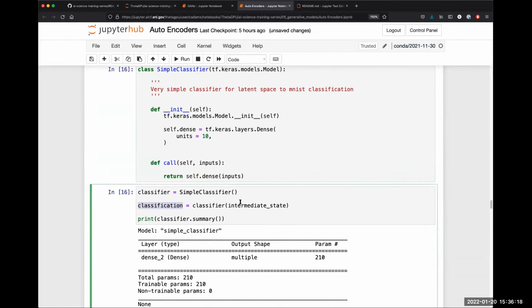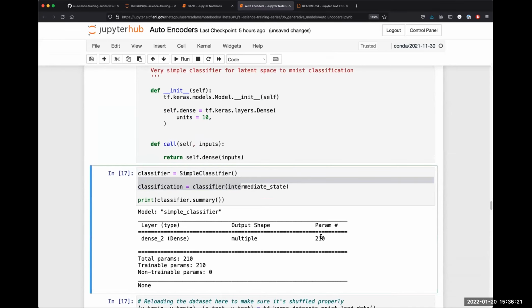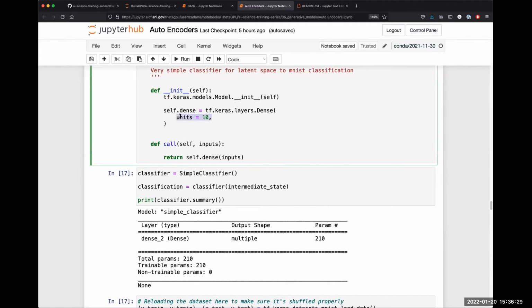And if I initialize it, there you go. You see it has 210 parameters. That's even easy to think about. There's 20 variables in the latent space and 10 output units. Plus there's a bias unit for each one, I believe.